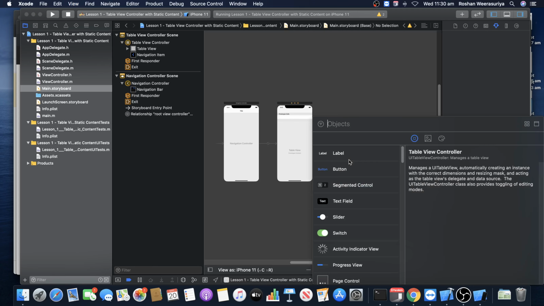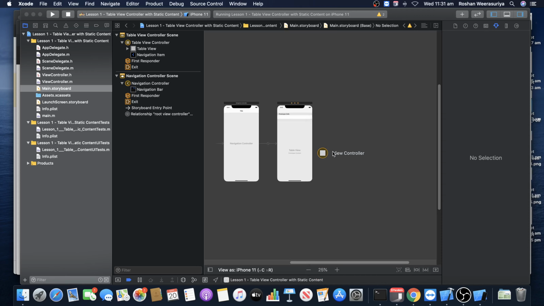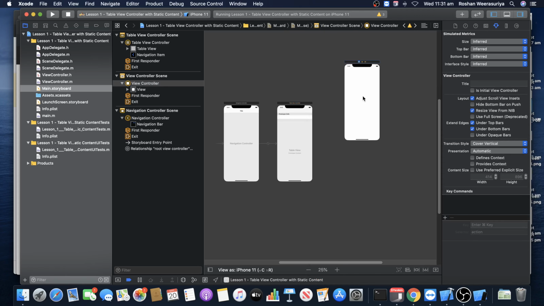So I'm going to go to the object library, and those screens are just view controllers, right? Those two screens, meaning once you click on a menu option, what you want to load is probably a view controller. But depending on your requirements, instead of a view controller, you might again load a table view controller.